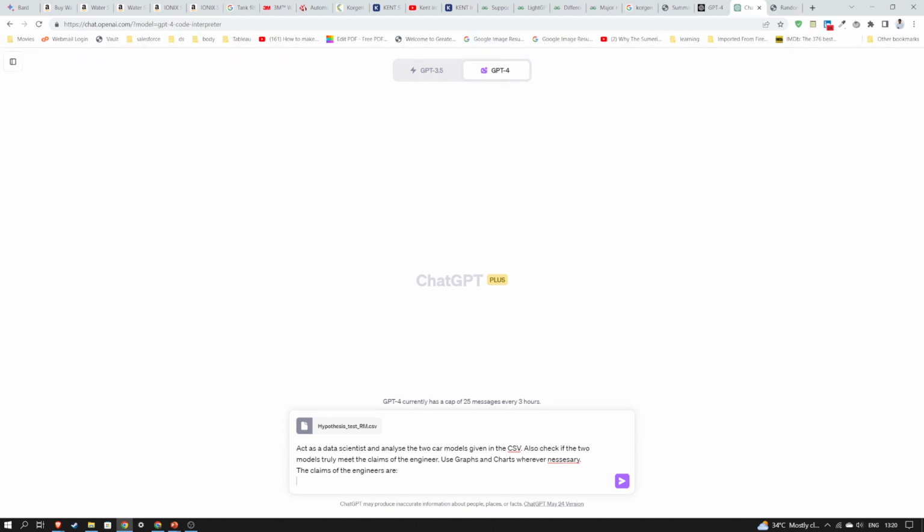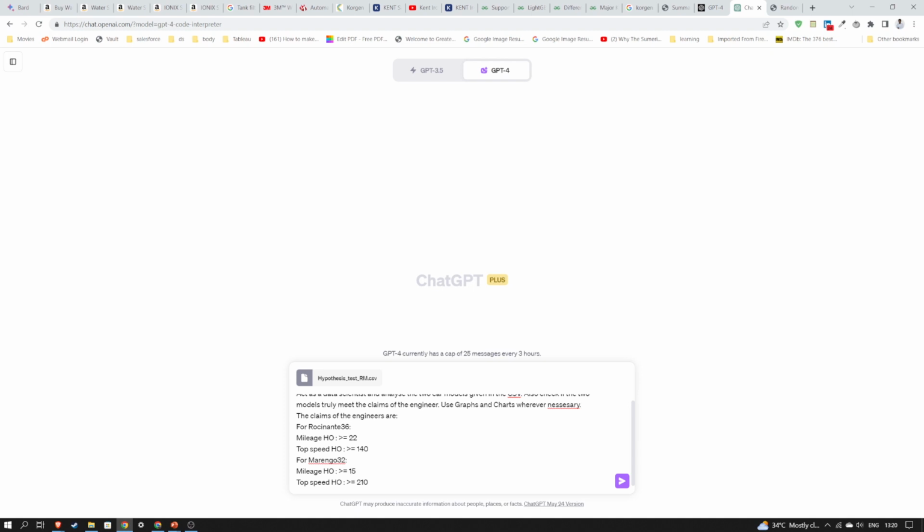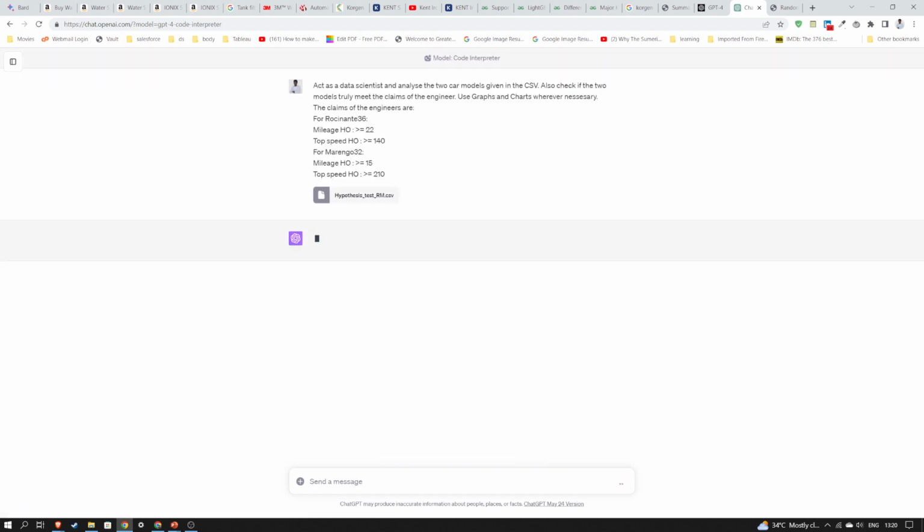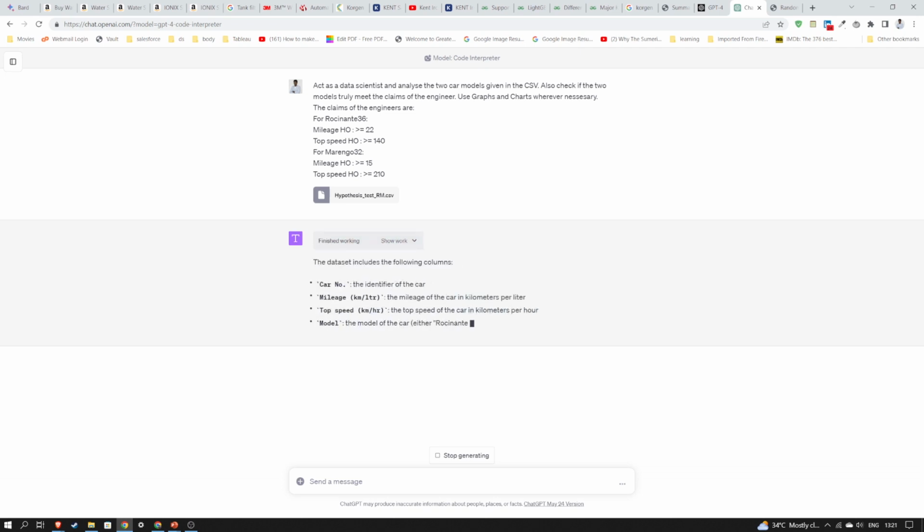So the engineer claims that for Rocinante 66, the mileage is greater than or equal to 22 and the top speed is more than 140, and for Marengo 32, the mileage is more than 15 and the top speed is more than 210. This is quite a common file that everybody uses for hypothesis testing. This is called random motors. You can probably Google it.